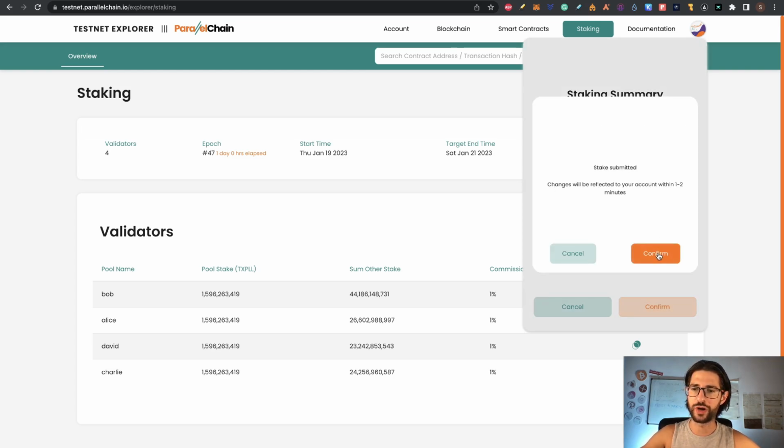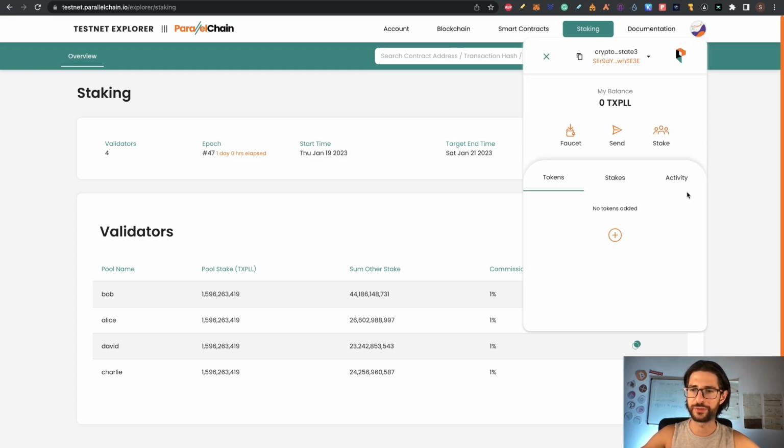And you need to wait 1 or 2 minutes in order to see that. You can see that in my activity I had that. It's not going to work because I need the tokens and I don't have it right now. But this is what you need to do, and you need to do it for all the validators.